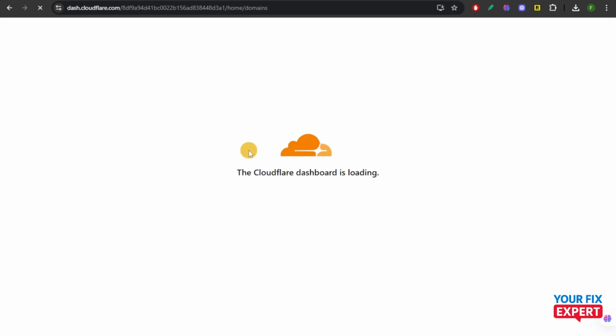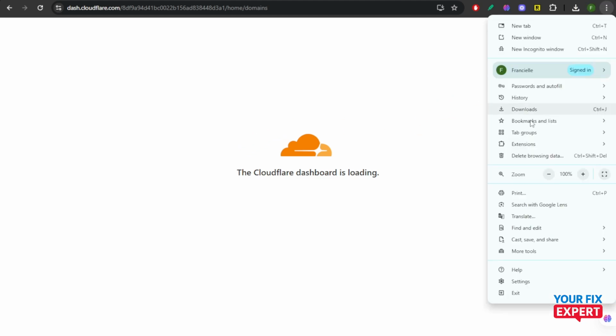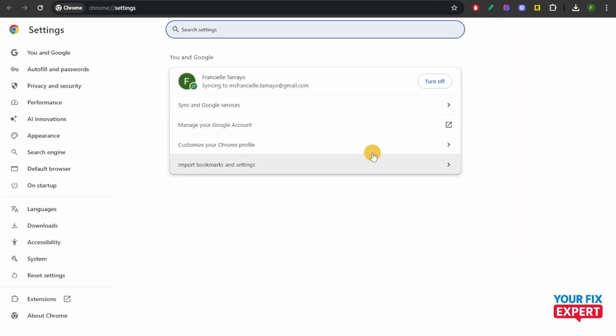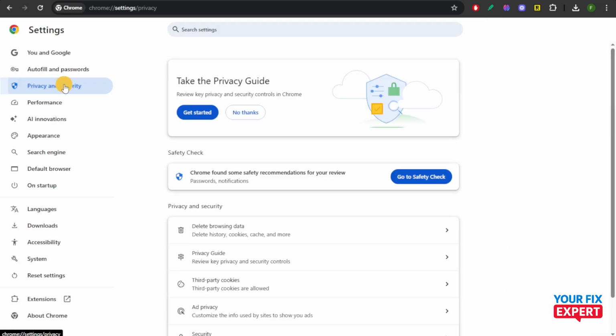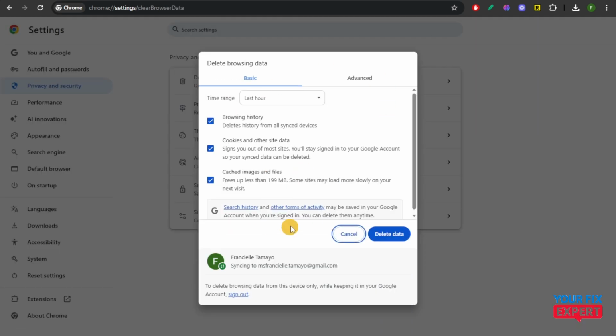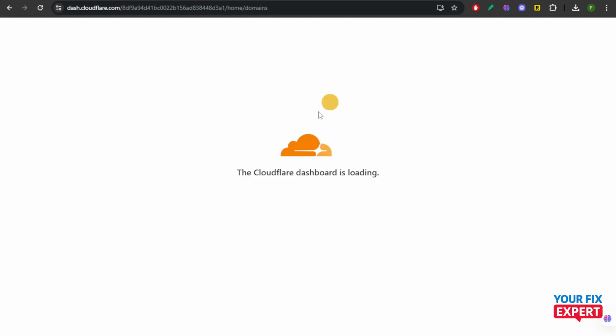And then step two is you're going to clear your browser cache or cookies. So in your browser settings, you're just going to head over to this three dots right here. And then you're going to click on settings. And then from here, we are going to find the privacy and security. And then we're going to click on delete browsing data. And then we're going to click on clear cache, delete data, and all of that stuff. And then after that, we are going to head back to Cloudflare and then we're going to reload the page.